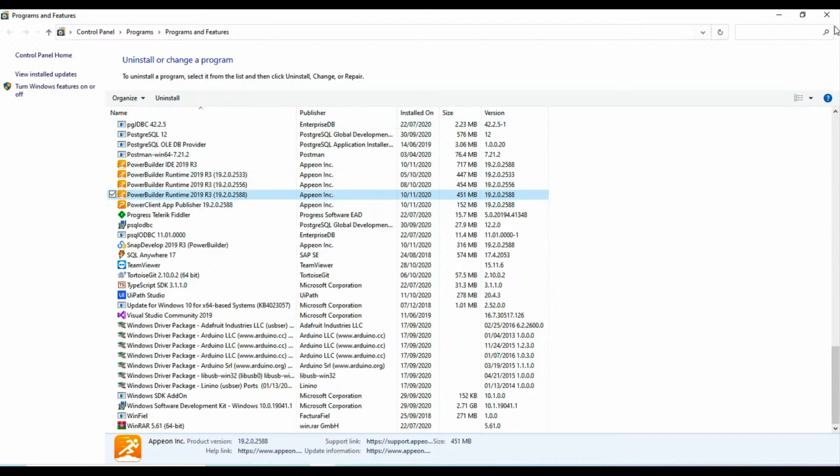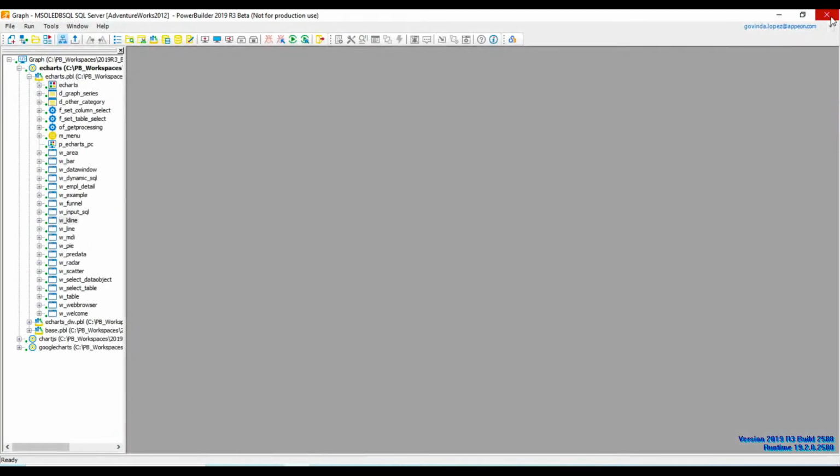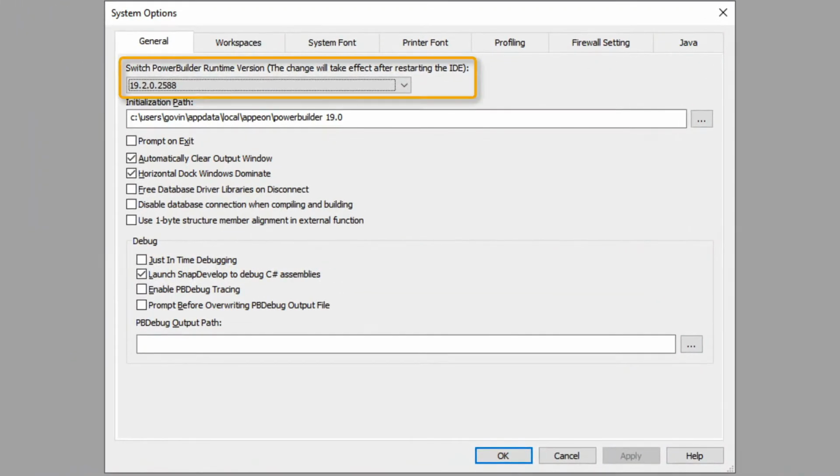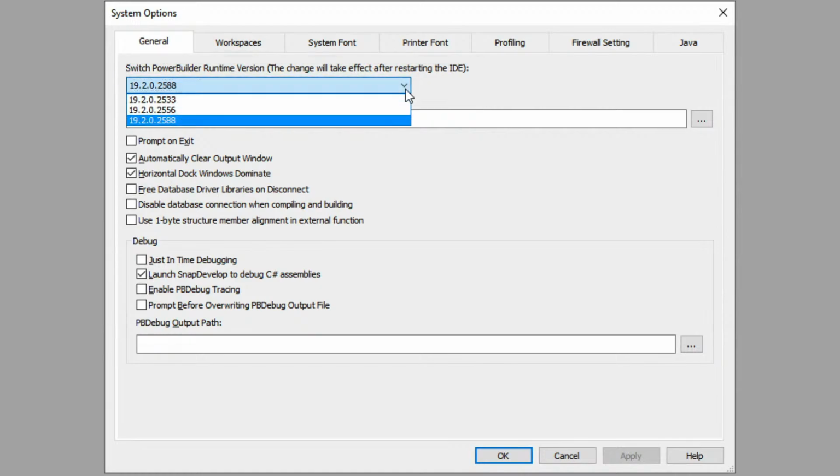I'll click on the Tools menu, then click on System Options. You'll notice right here that PowerBuilder 2019 R3 now has a PowerBuilder runtime version selector. This is where I can switch which runtime version the IDE should use for the current project. As you can see, it is very easy to switch between multiple runtime versions, and you can easily roll back to a previous runtime version too.